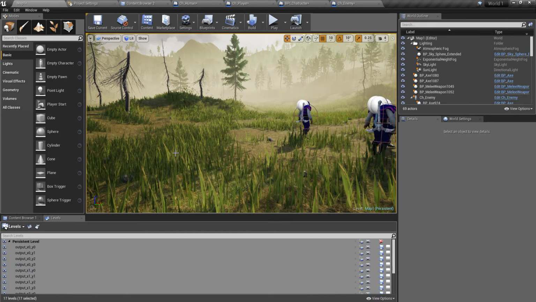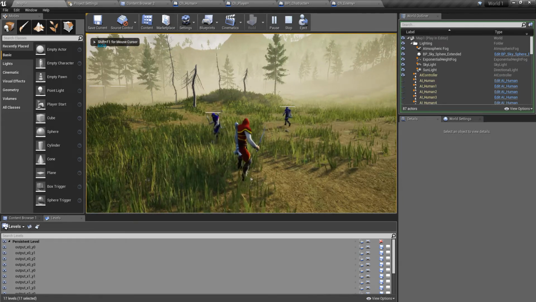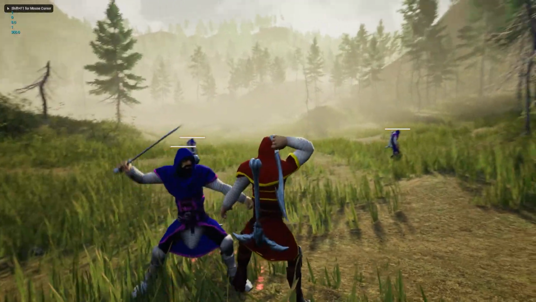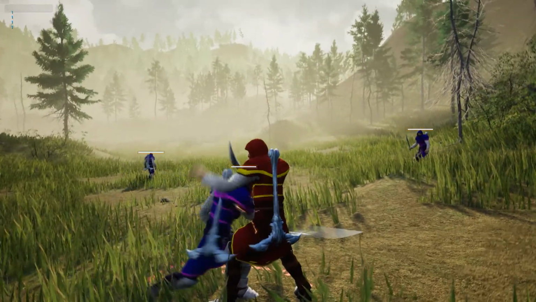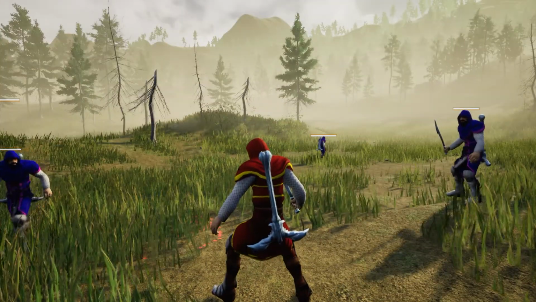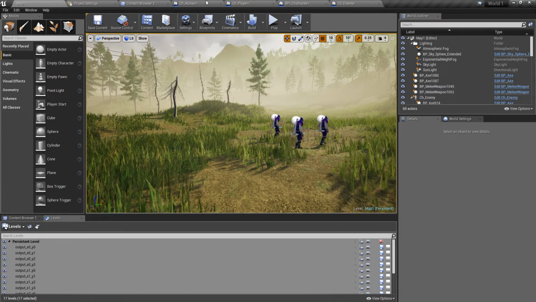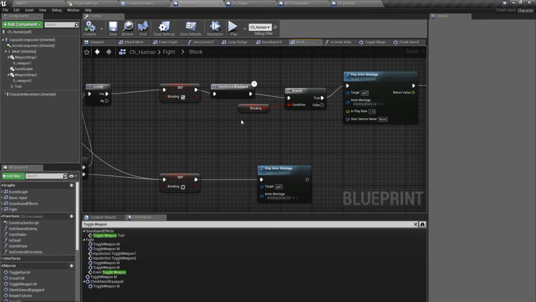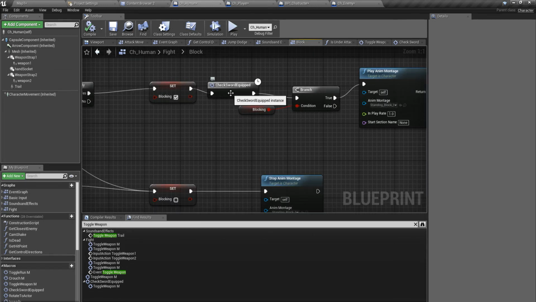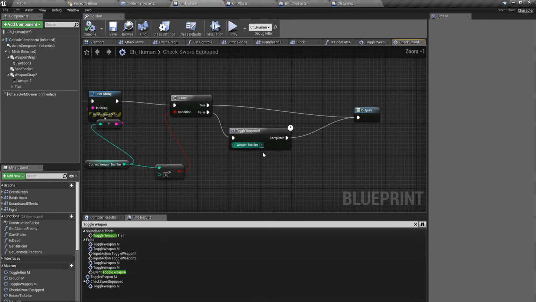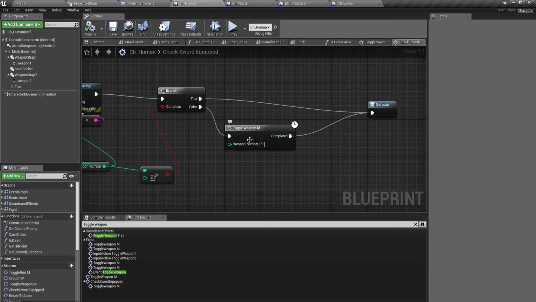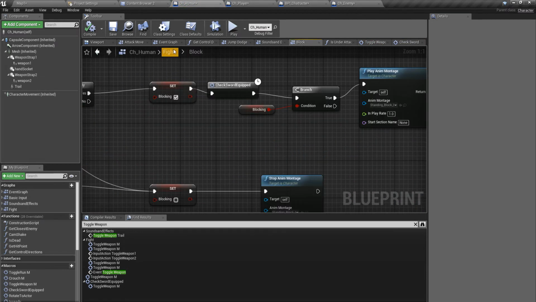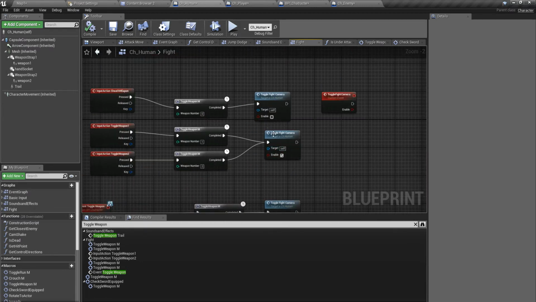Let's check. Well, when I press 1 it works, and 2 it works, and 0 it works. But here when I press right click and this character equips the sword, that does not happen, and I know where the problem is. It is here. So when I block, I check if the sword is equipped here. So if it is not equipped, I just call this toggle weapon, and so therefore this part is not called.